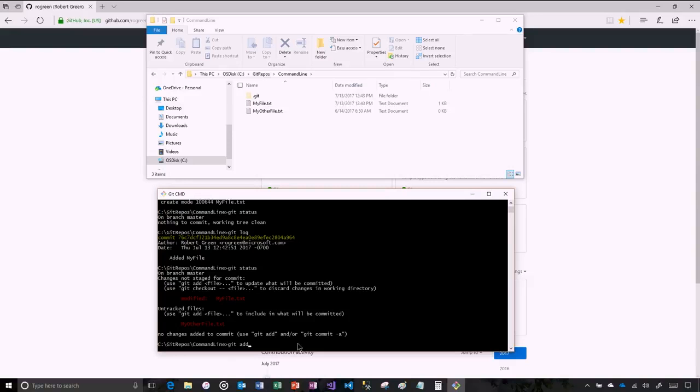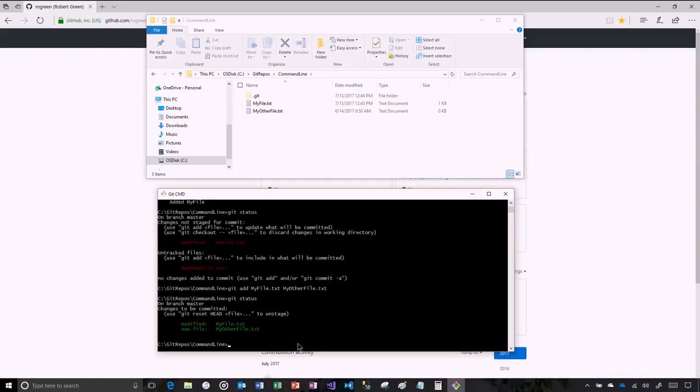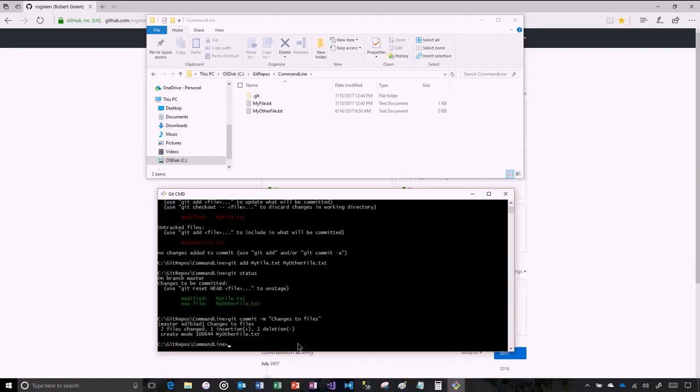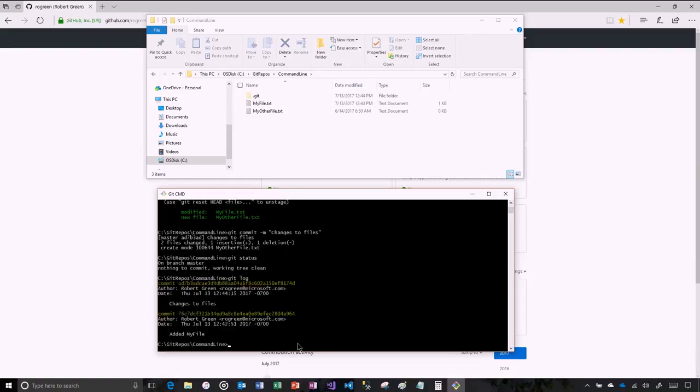So what I would then do is a git add of the changed file and the file I added. Now I do a git status, and it knows that there are two files ready to be committed. I'll do a git commit, "changes to files." And now again, I do the status, there's nothing to do. I do the log, I can see both of my commits.